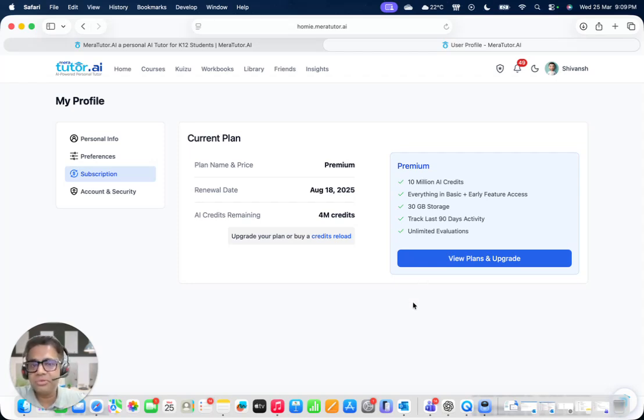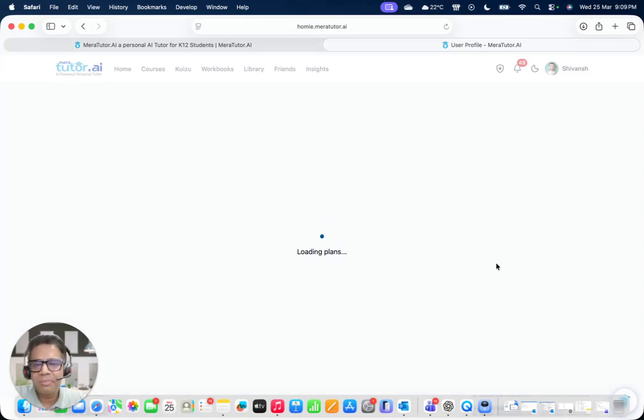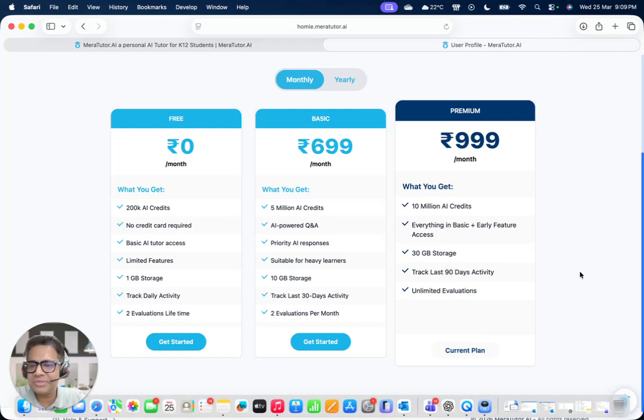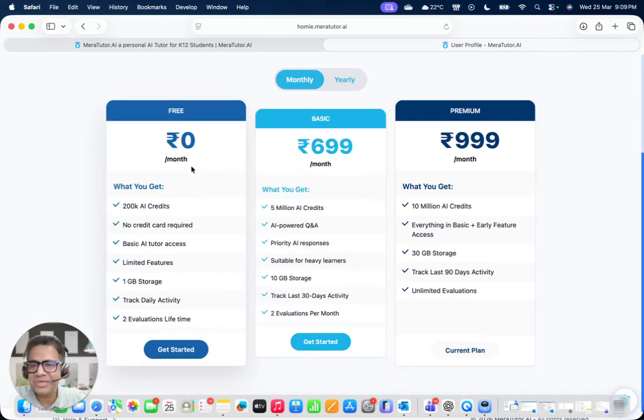But if you want to use the system for a longer period of time and learn effortlessly, it is highly recommended that you go for a paid subscription. Right here I'm on a premium subscription. If I click on plans and pricing, you will be able to see the different subscription packs we have. As I said, we start with a free tier, which is 0 rupees a month, or $0 per month for international people, and we offer the 200K AI credits. You don't need a credit card to sign up.